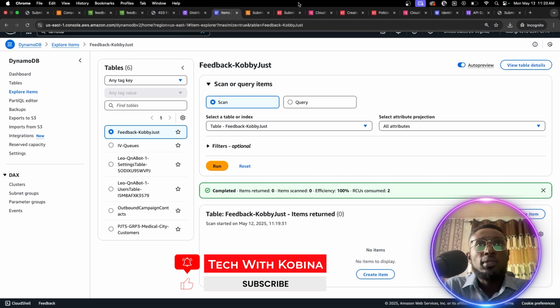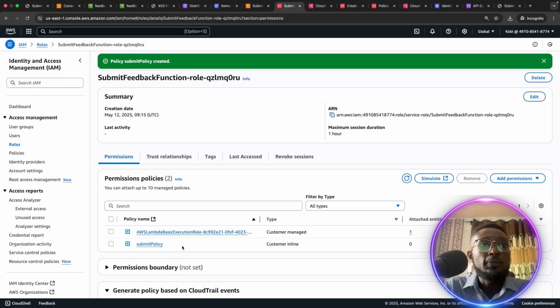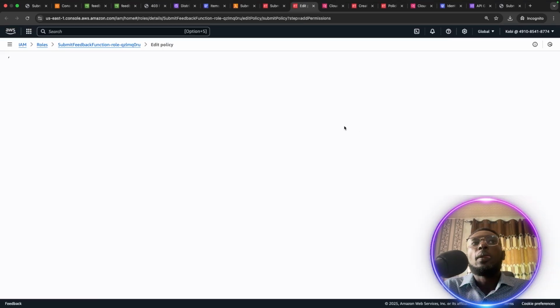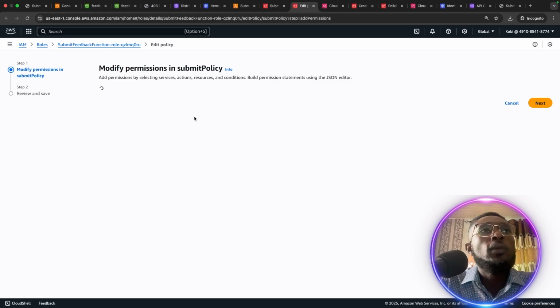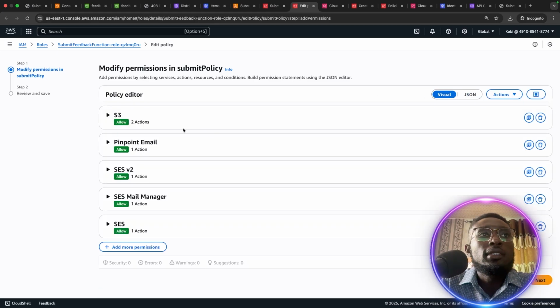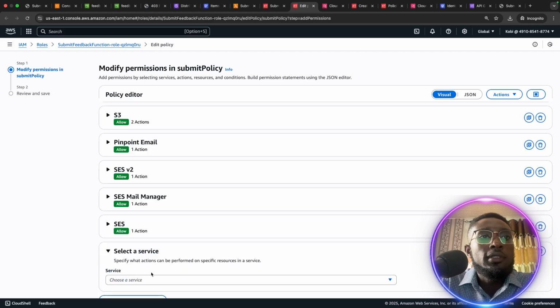So under our Lambda permissions, once again, I'm going to edit our policy statement that we created. And then I'll add that for DynamoDB too. So visualize permissions.